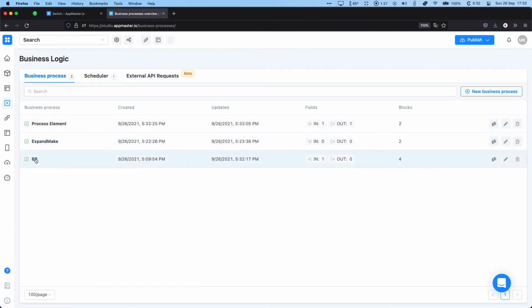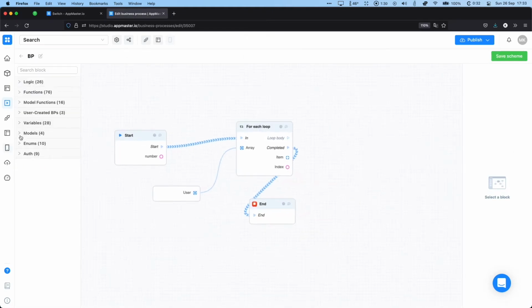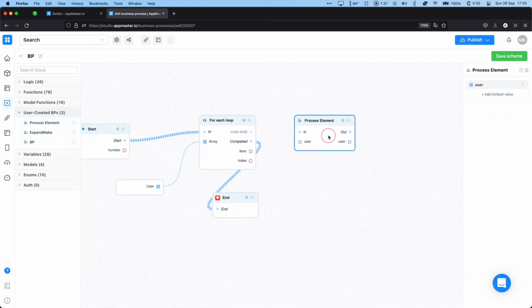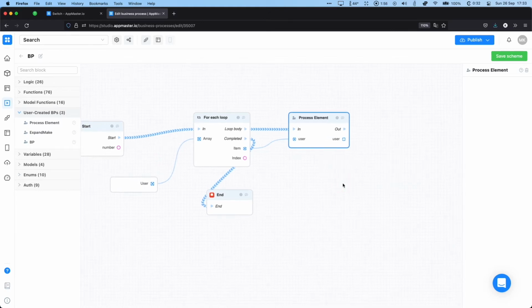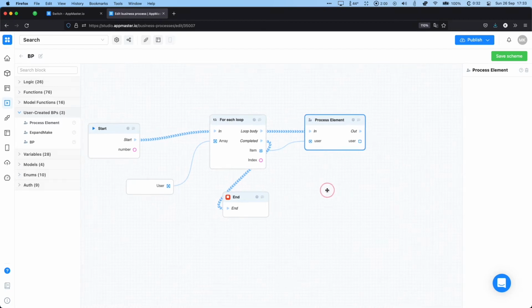And then when we go back to our loop, what we'll be able to do is to go to the user created BPs tab over here and bring our new business process over here. In this case, we now don't have to define all of the specific functions and calculations that we want to do inside of this business process. We can just connect our loop body, get our item, and as our output, we already will get the modified version of our user. Another benefit, apart from a cleaner looking interface, is the ability to use this process element business process outside of this specific business process and to reuse it in other instances with ease.